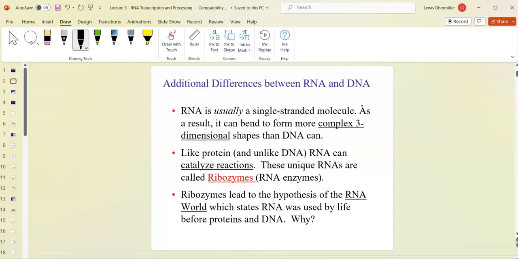All right. So we've already talked a little bit about this. What's the difference between RNA and DNA? I think you have a good background on this. RNA is usually a single-stranded molecule. Sometimes it can be double-stranded. That's usually viruses. And you're going to do a little exercise on your problem set for that. So it can bend into complex three-dimensional shapes.